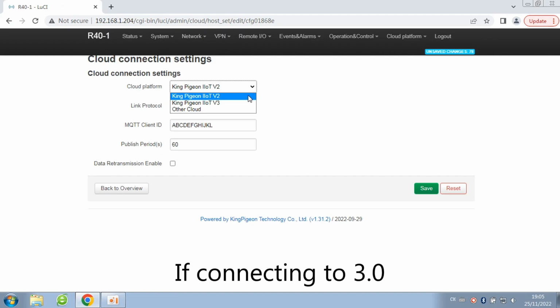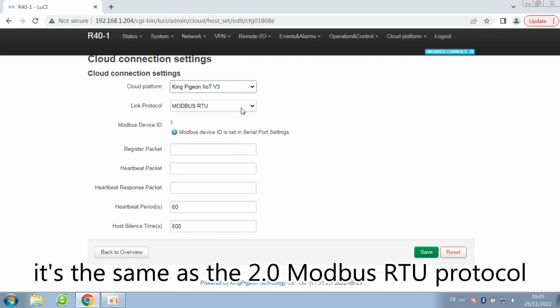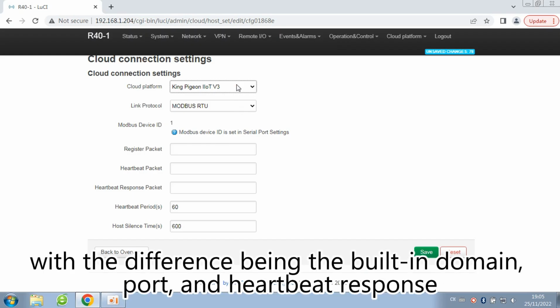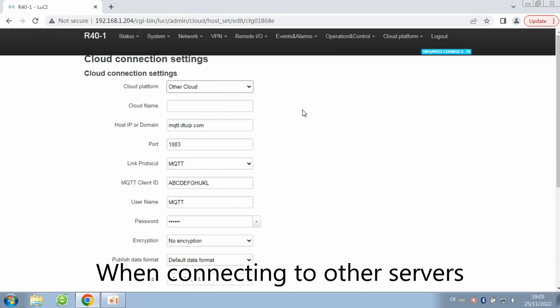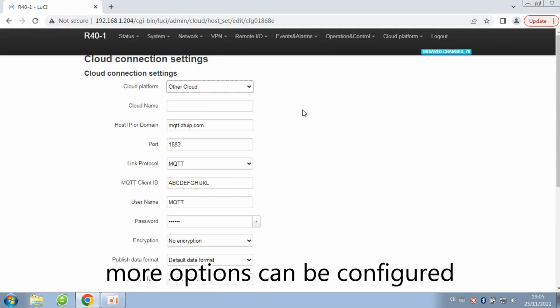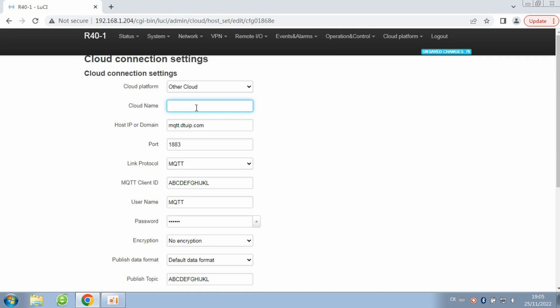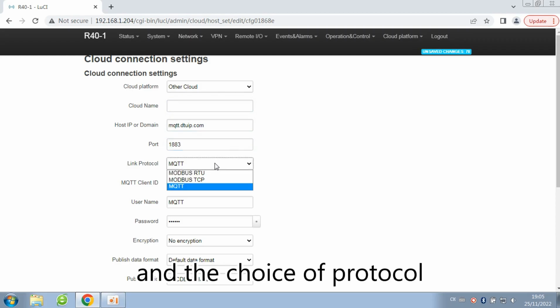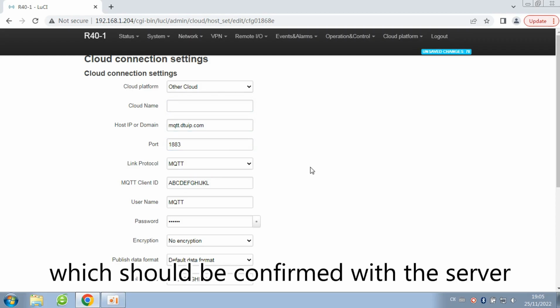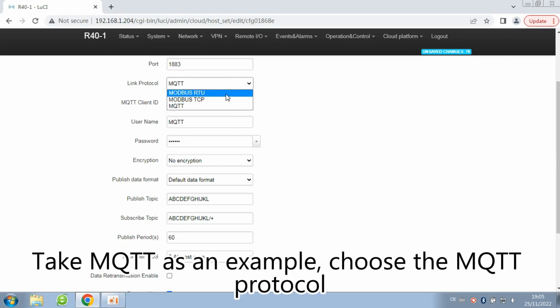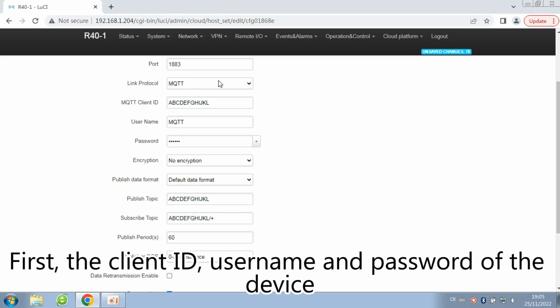If connecting to 3.0, it's the same as the 2.0 Modbus RTU protocol, with the difference being the built-in domain, port, and heartbeat response. When connecting to other servers, more options can be configured, such as the server name, domain, port, and the choice of protocol, which should be confirmed with the server. Take MQTT as an example. Choose the MQTT protocol. First, the client ID, username and password of the device.